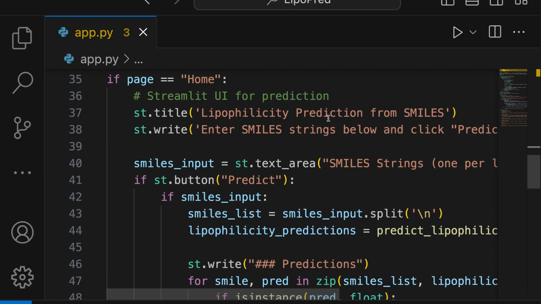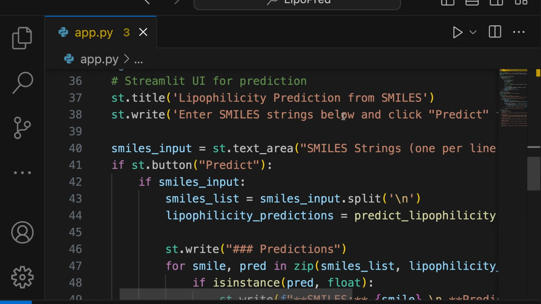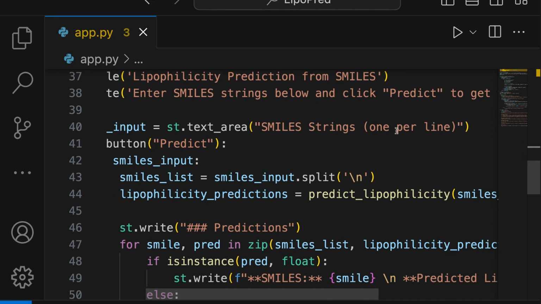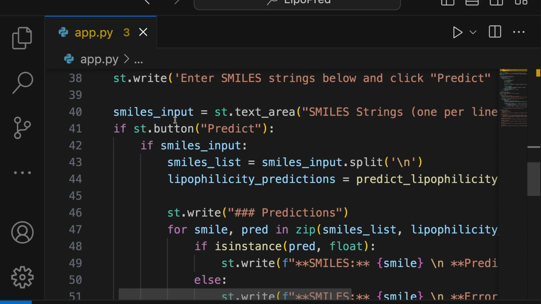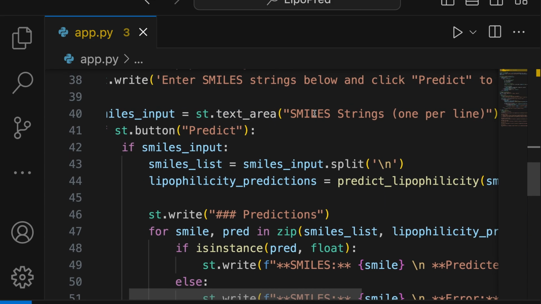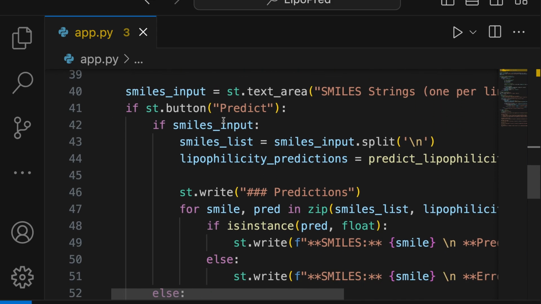So the title is "Lipophilicity predictions from SMILES," and then some text: "Enter SMILES strings below." So these are the instructions, right? And then in the input area, smiles input is equal to st.text_area. This function puts the text "SMILES strings, one per line" above the area where we will input our SMILES, and then we will have a predict button.